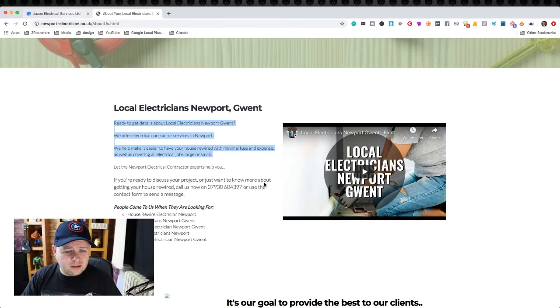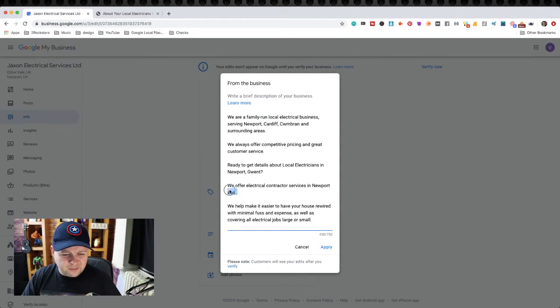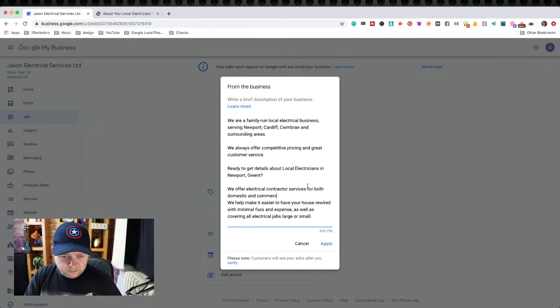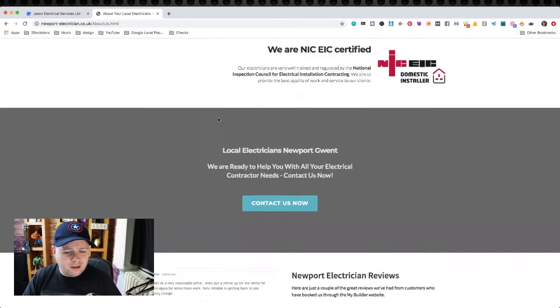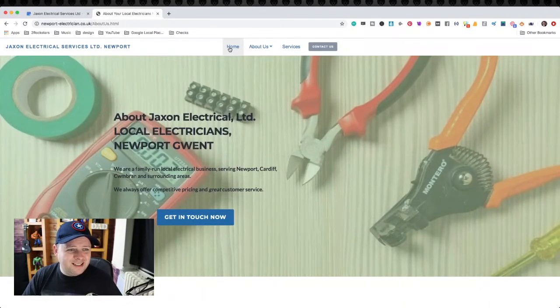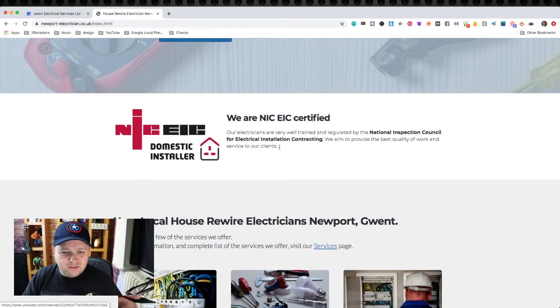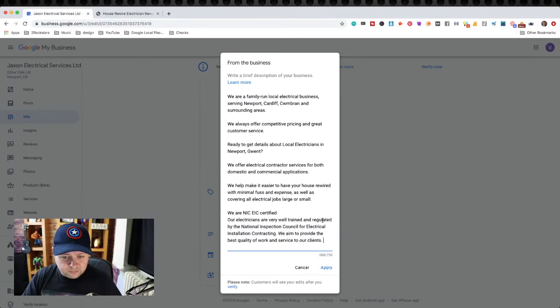So let's just copy that. Let's go over here, paste that. Local electricians in Newport, Gwent. In Newport, and we've already... so we're just going to change that for both domestic and commercial applications. Let's put that. I do know that he is NIC certified. So we're going to include that, okay? Because somebody might type NIC contractor.